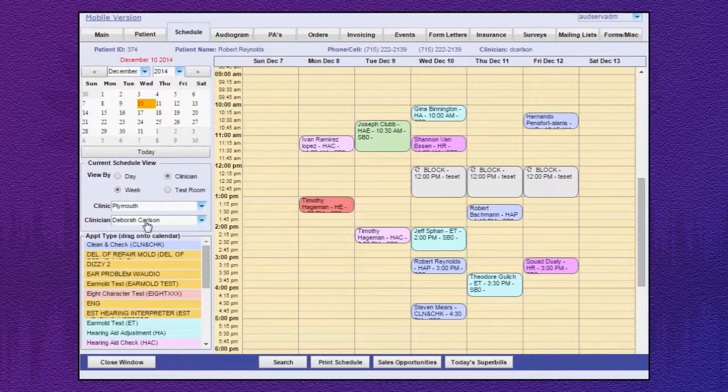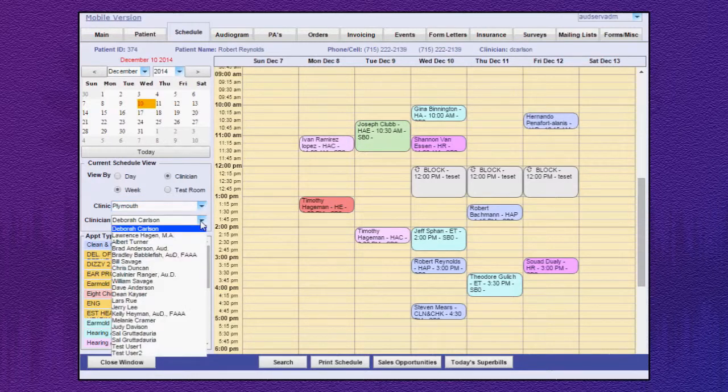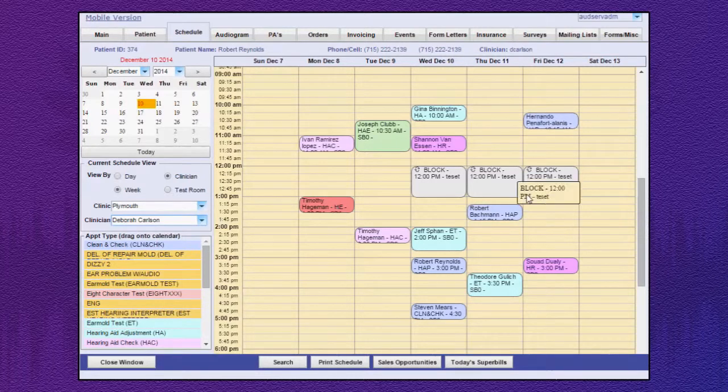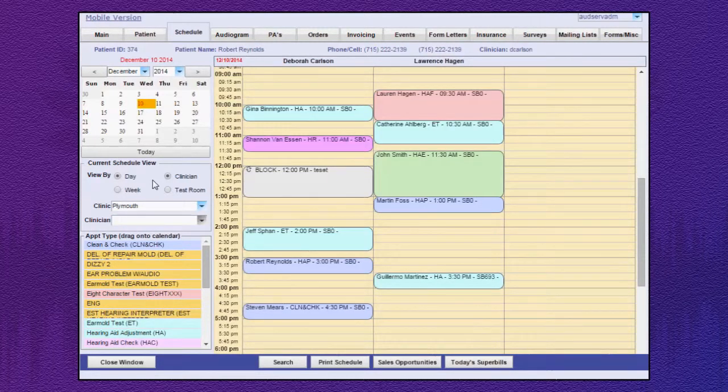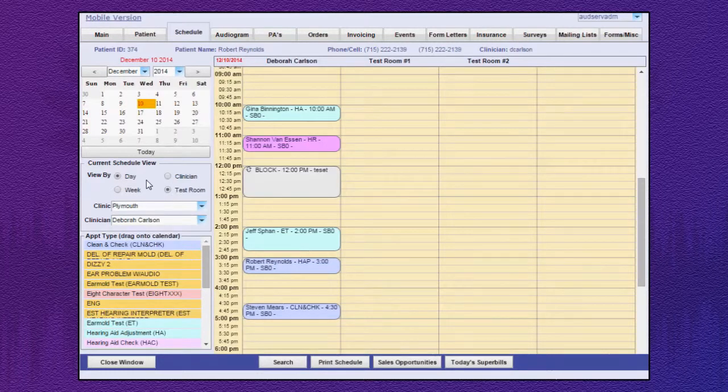You can use the drop-downs to change the clinic or to change the clinician. If you have test rooms that are available in the clinic, you can look at the schedule for the test rooms by clicking on the test rooms radio button. When you view the schedule for the test rooms, you will see the clinician's schedule also. This allows you to schedule a time for a test room within the clinician's schedule.